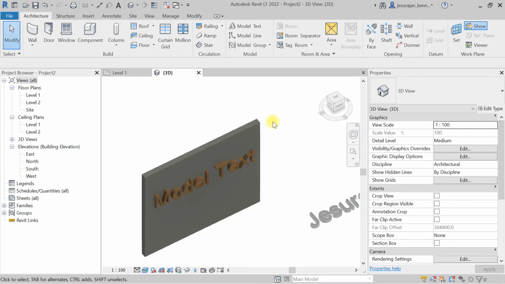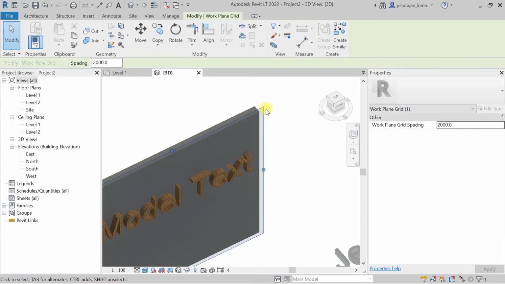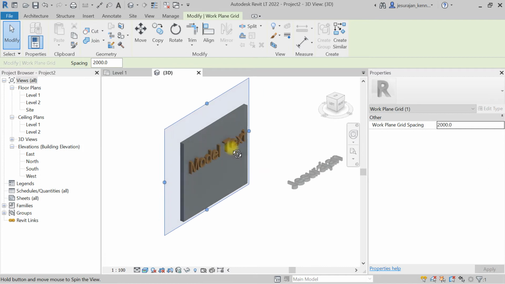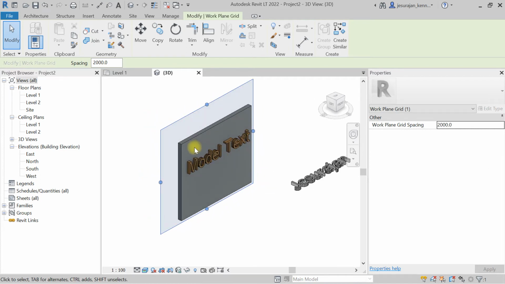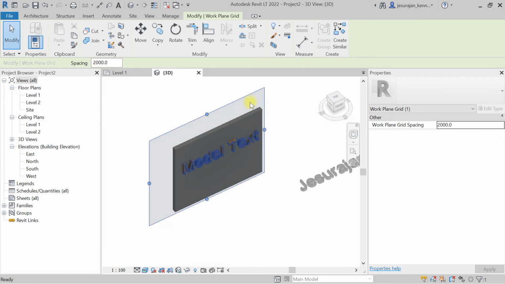So if you say Show Work Plane, here you can see a small blue color plane. This is a transparent, small blue color plane. So here it is appearing in front of the wall. Actually it is aligned to the wall face. Okay, so now we know that we have selected the wall face.